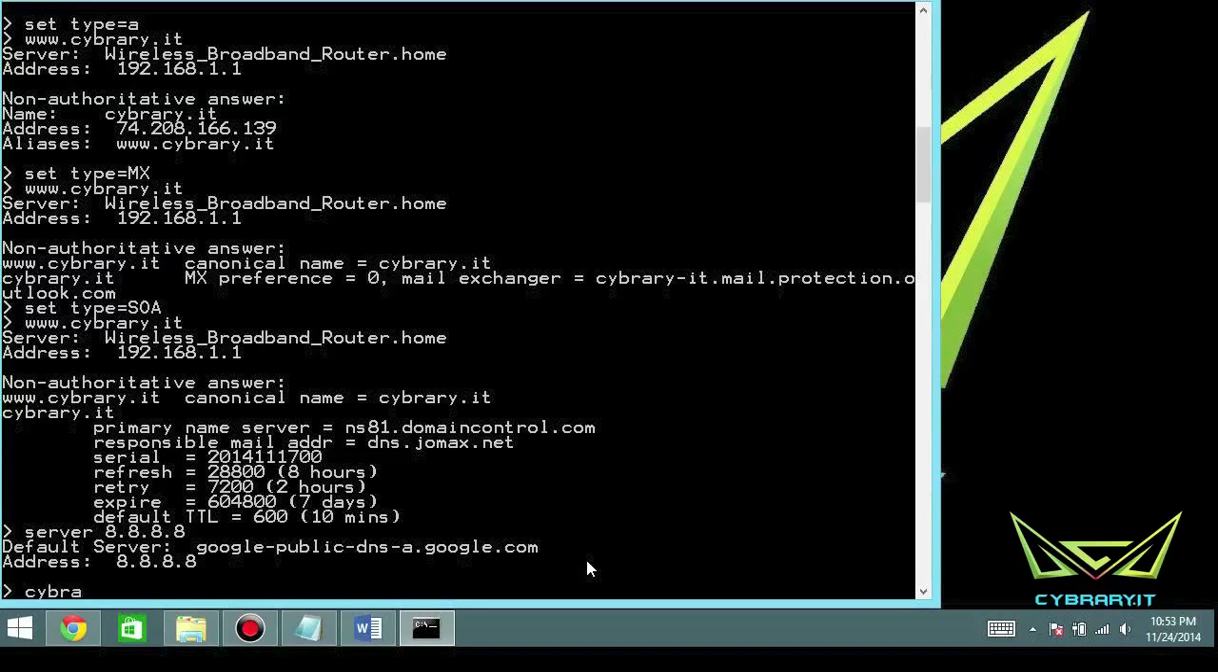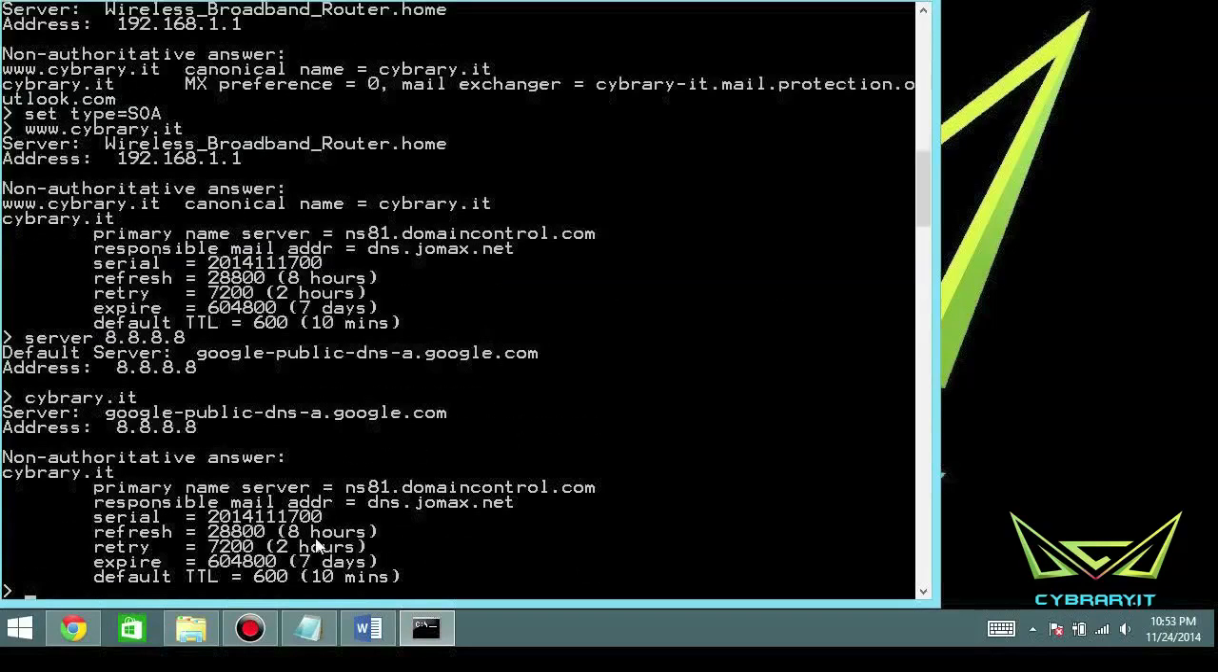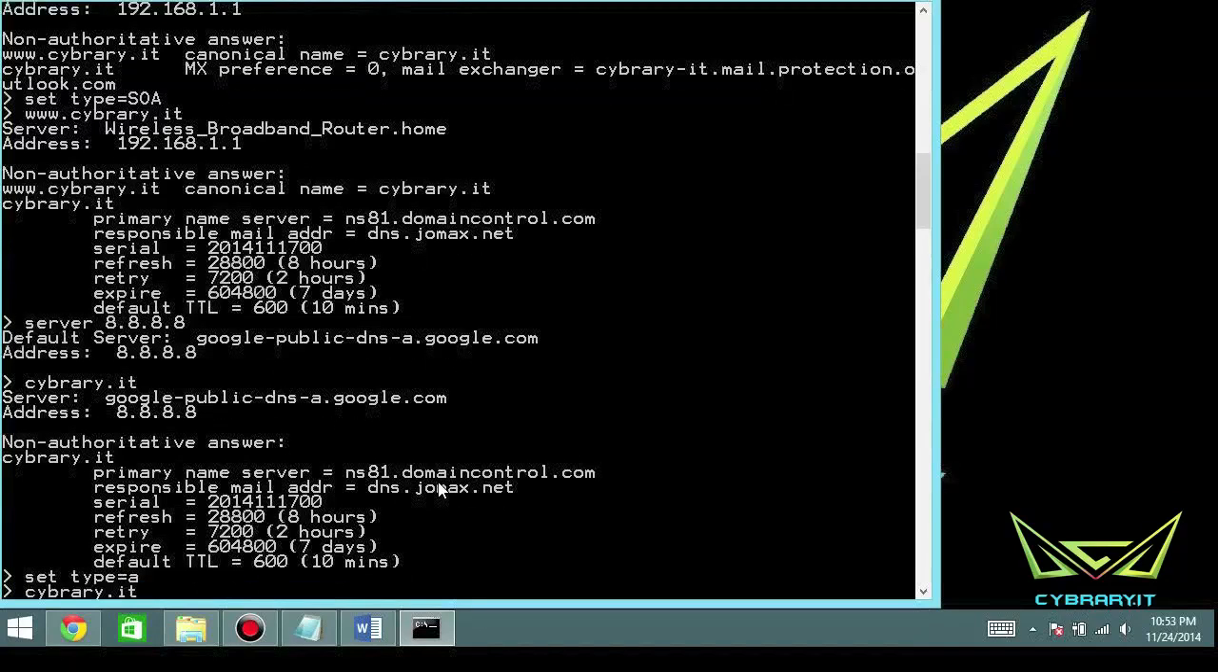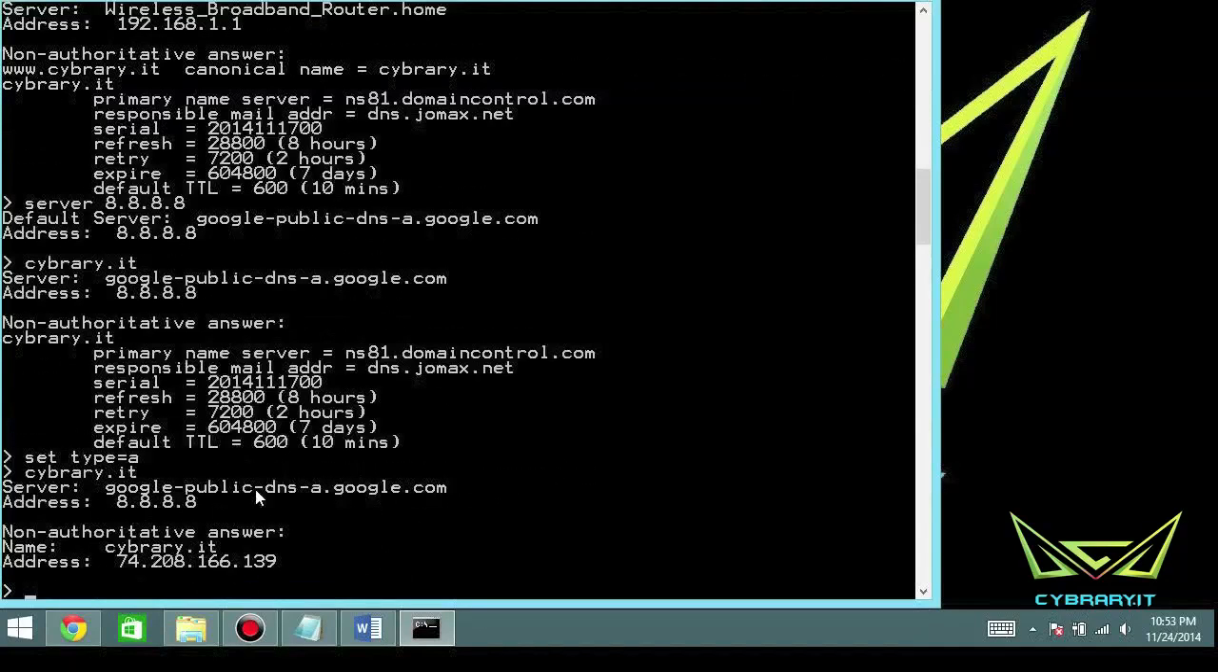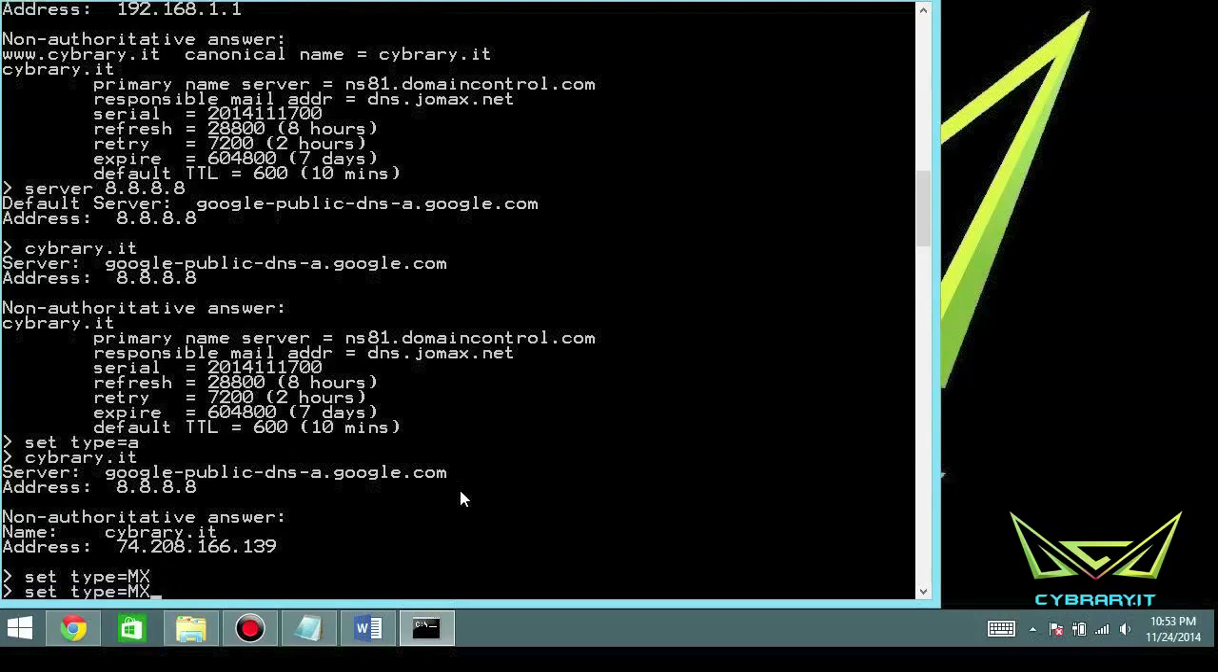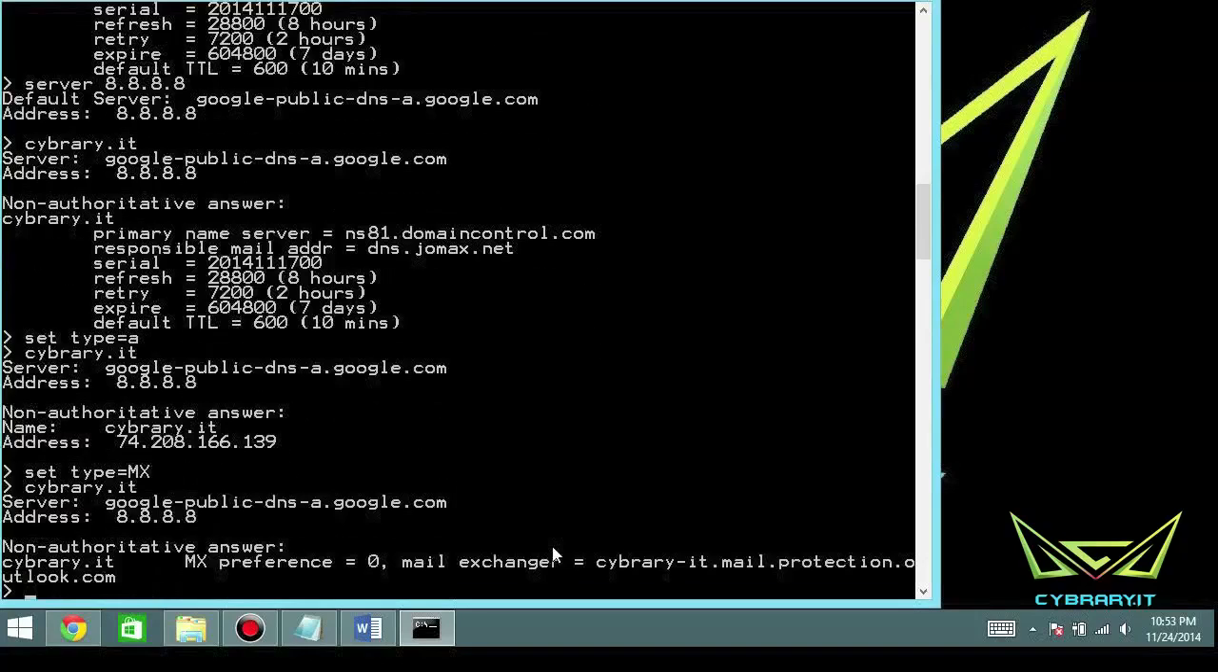So Cybrary.it, okay, we're still in the start of authority record, so name server 81 came back both times, so that didn't change. We can set the type equal to A, run through the command again. It looks pretty much the same, except in this case my server's different. We can change the type to MX, see if there's any difference here. Okay, no difference here. And I would record all of this.